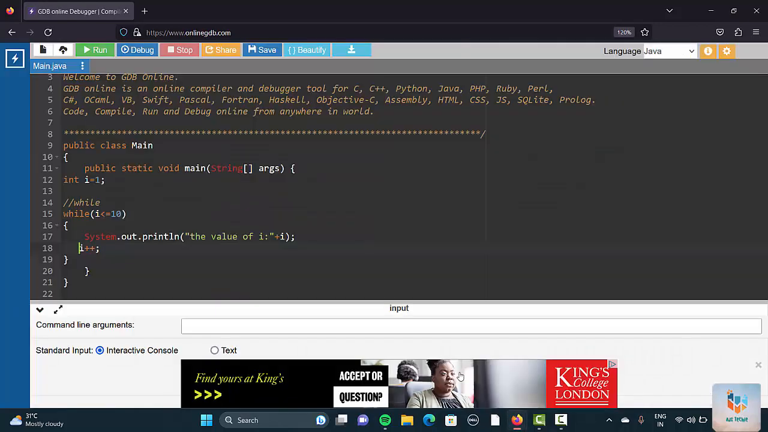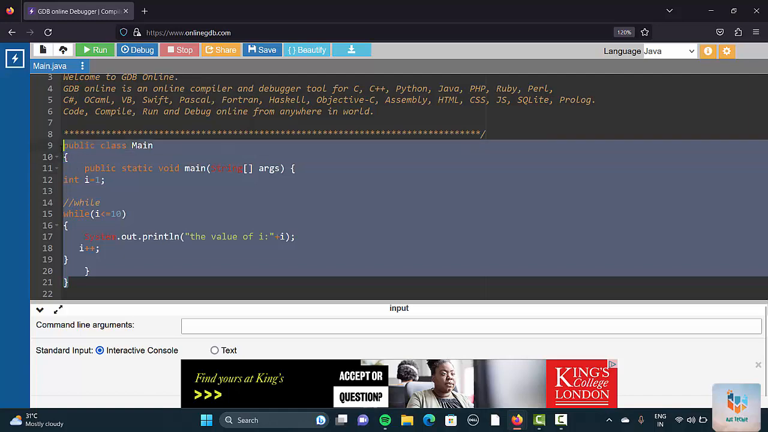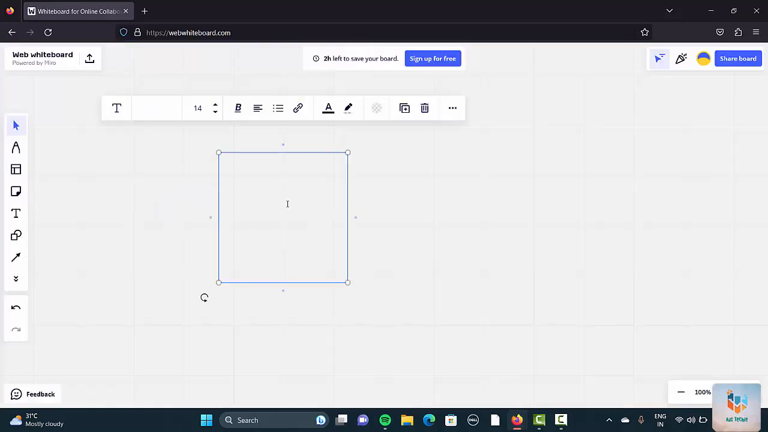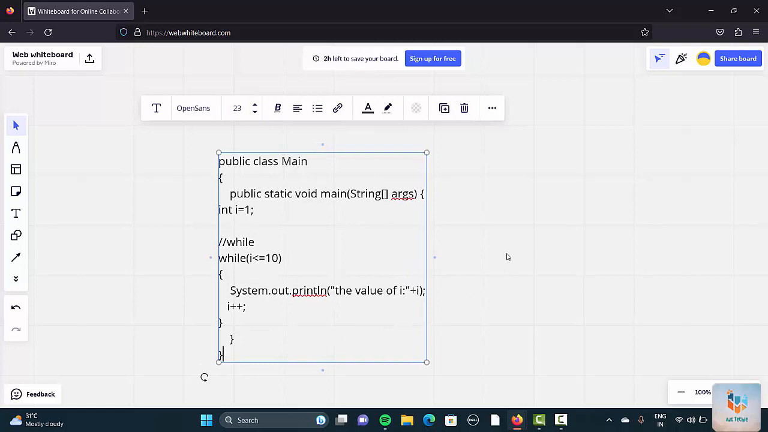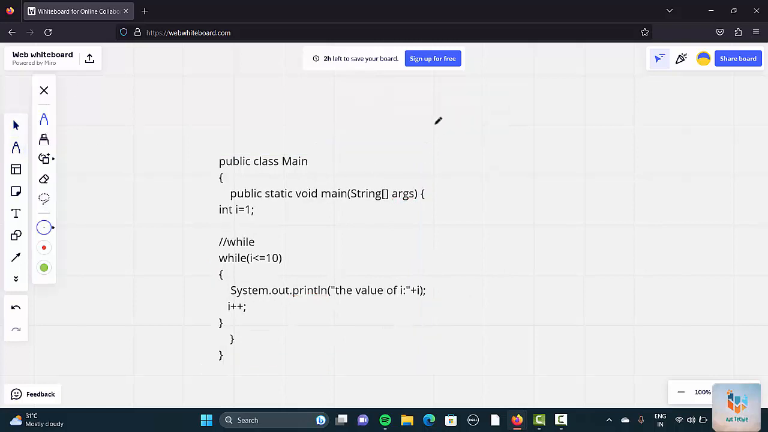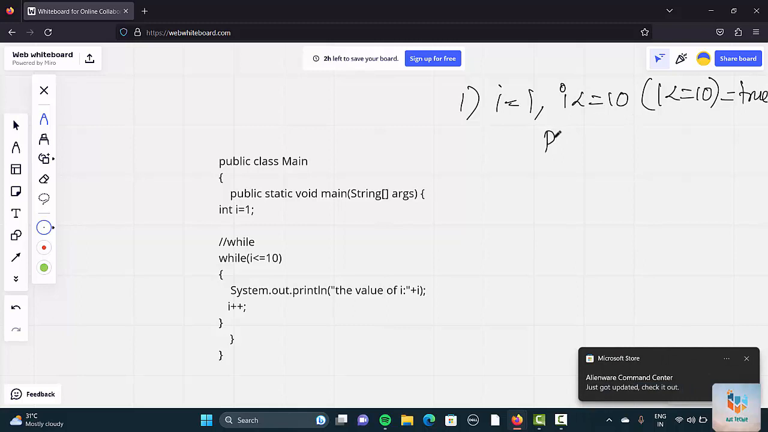I am explaining the code again. For this while loop, I am copying the code. Here you can see in the first iteration I is equal to 1. Next, I is less than or equal to 10 is compared. So 1 is less than or equal to 10, yes, it is true. So it will print 1 in the console and it will increment, I plus plus. So I is 1, plus plus means 1 plus 1, that is 2. Now I will become 2.